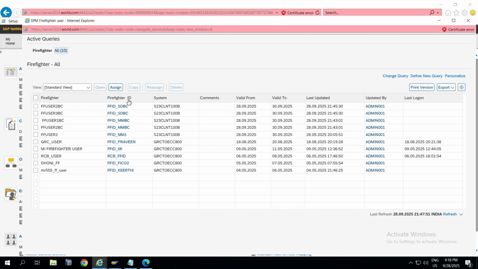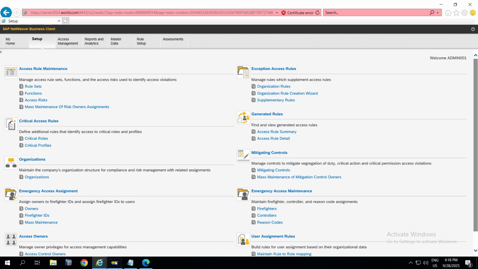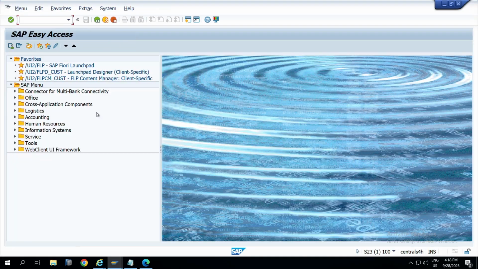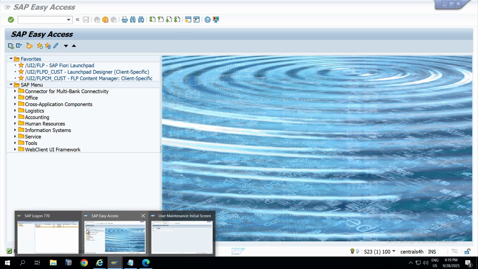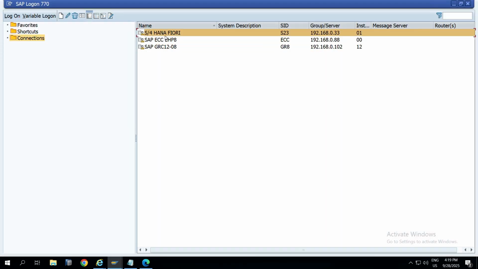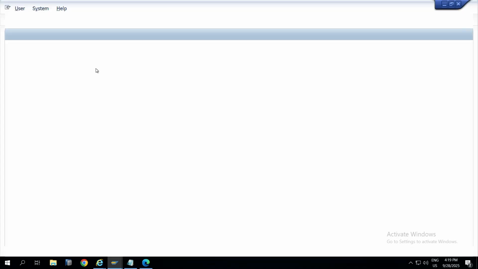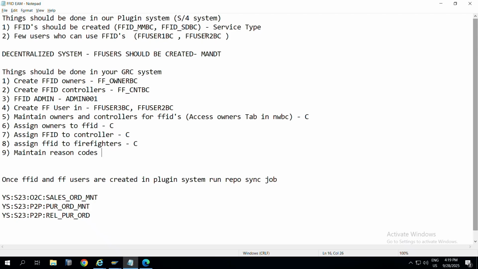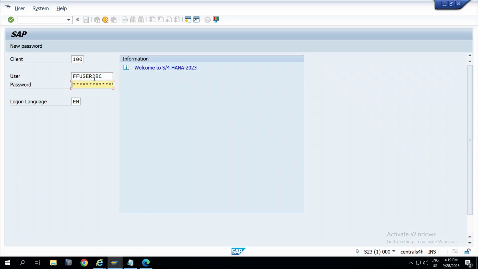For this FFID, SDBC is assigned to 3 and 2, and MMBC is assigned to 1 and 2. Okay, so now I am just going to log in with my system. This is my S23 client. Okay, I'll just open once again. And what's my user ID? This is FFID 1BC.